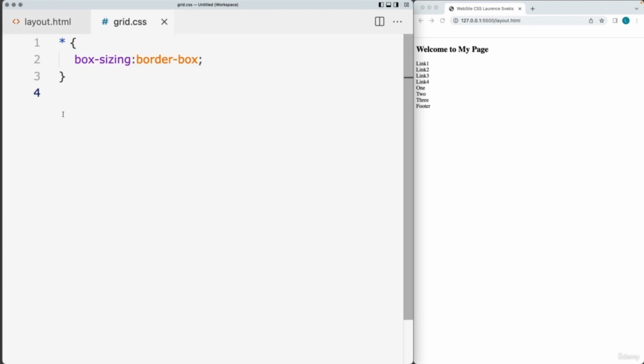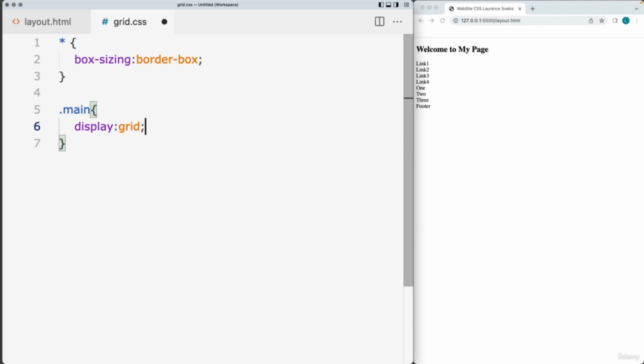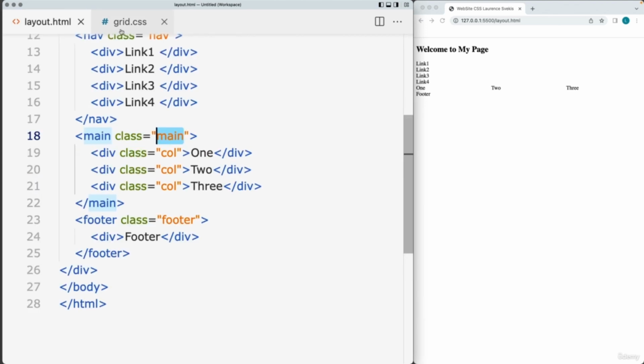I've already added in the box sizing. So this is going to be the parent that's going to display the immediate children as a grid format. So using the display, we set it up as display grid. And then for the grid columns, we're going to set them up as 1FR, 1FR, and 1FR. So that right away set those columns in that type of structure.